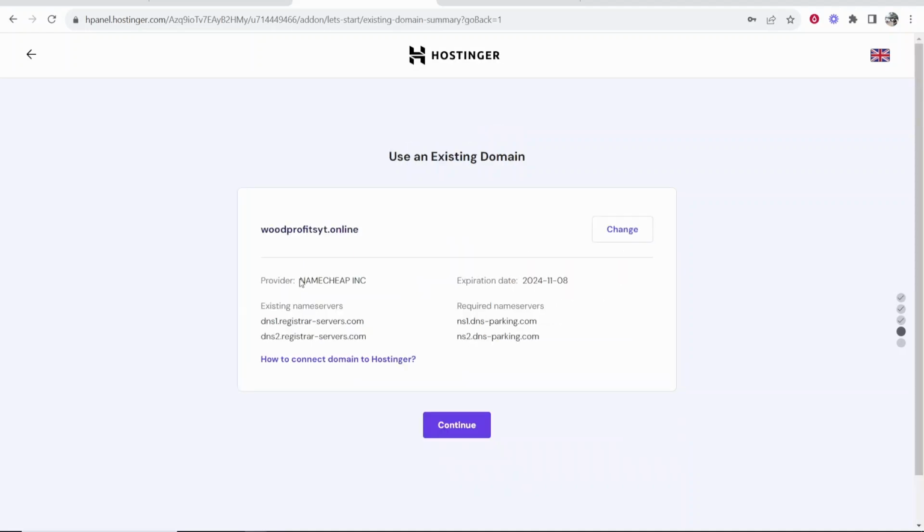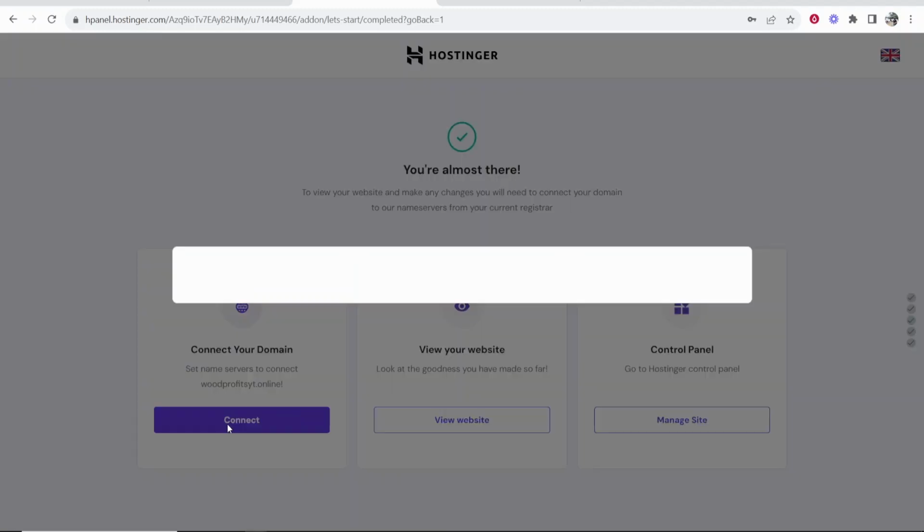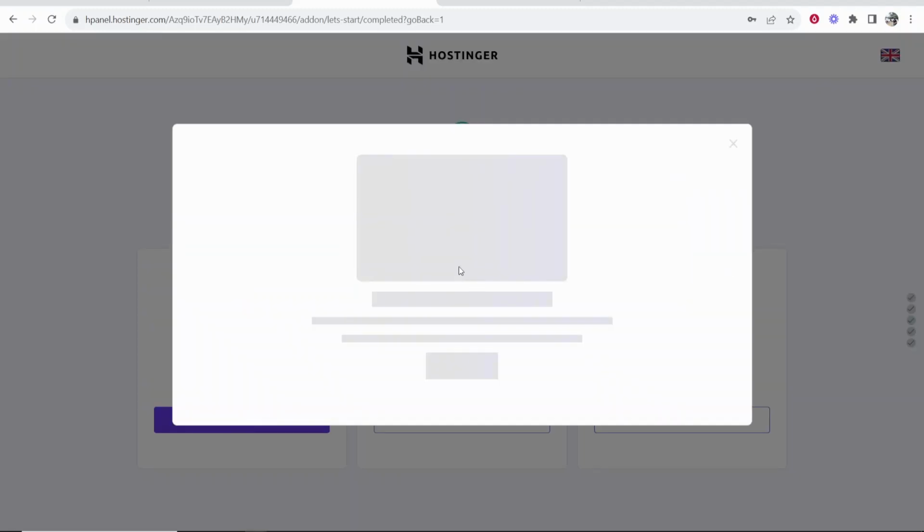You can see that this is hosted through Namecheap. Here's the domain. And all we need to do now is change the name servers of that domain. So go ahead and click on continue and it will show you how to do that. To connect your domain, go ahead and click on connect. And this is very easy, guys.